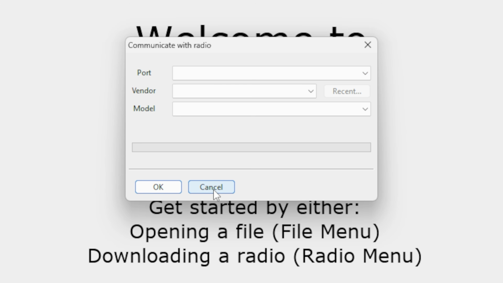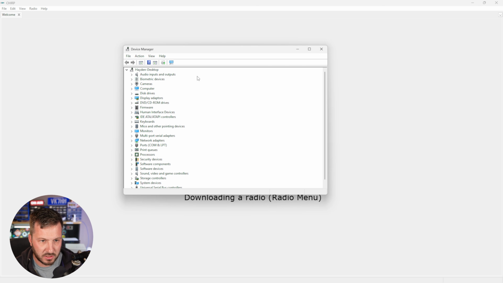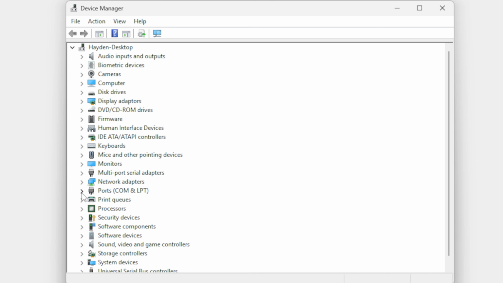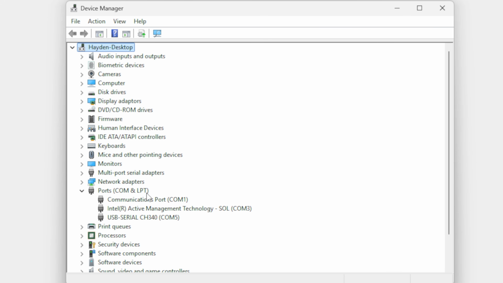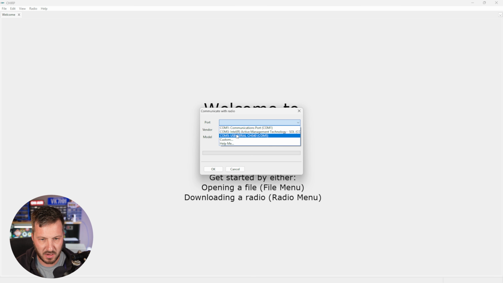Now, there is another way that you can do this if you have multiple COM ports. If you search for Device Manager, this will bring up a window that looks like this. If you go down to the list of ports under COM and LPT, you'll see that we've got COM port 1, COM port 3, COM port 5. If I unplug that programming cable now, you'll see that COM port 5 has disappeared. If I plug it back in again, COM port 5 reappears. So we're pretty confident that that is the cable we need to use. So we're going to go back over to here and select COM port 5 here in CHIRP.